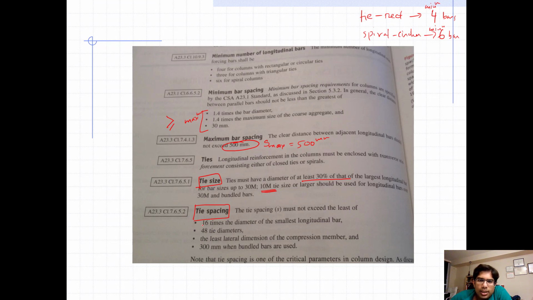And also the tie spacing, so it should be less than this. You need to take the minimum of these 4 numbers and it should not exceed this. So our tie spacing should be less than these 4. We need to calculate all 4 and then whatever the minimum value is, the tie spacing should be the minimum of these 4.